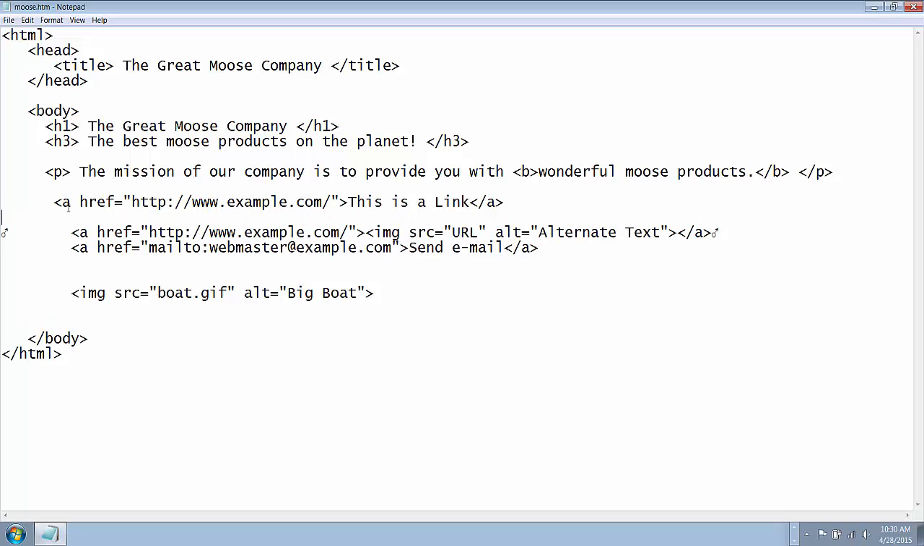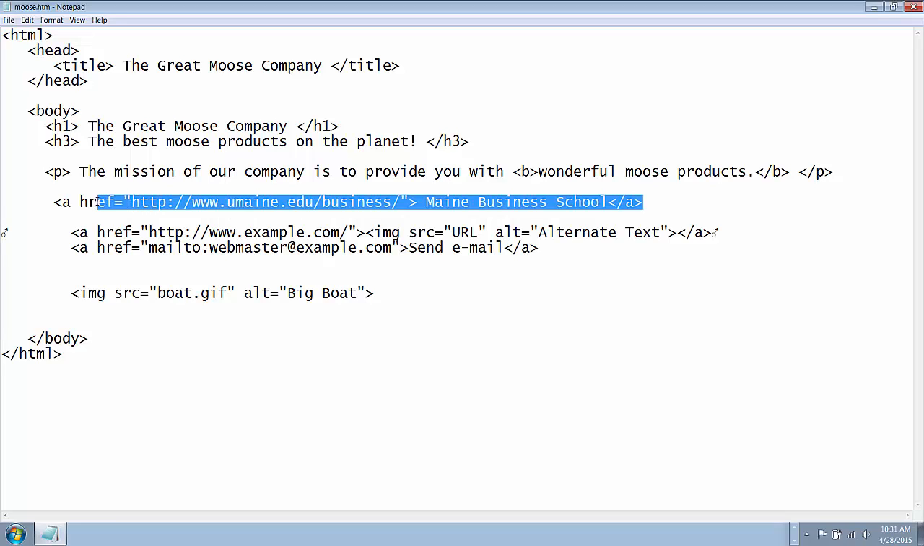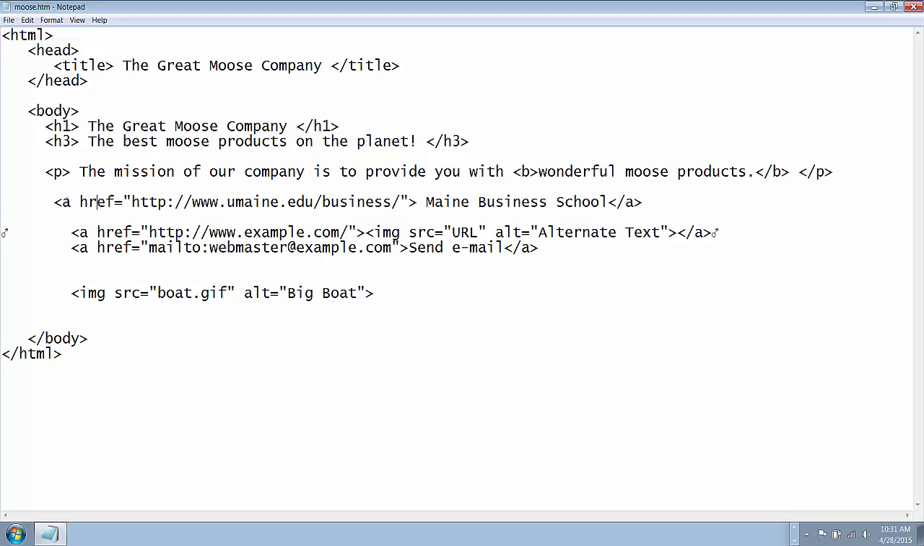So again, a href equals, this is a link. So let's put in here umain.edu/business. What will show up on the screen is what I put afterwards. So I say Main Business School. That will show up on the screen. So again, just to show you, open with the A, the anchor, and then you close with the A.